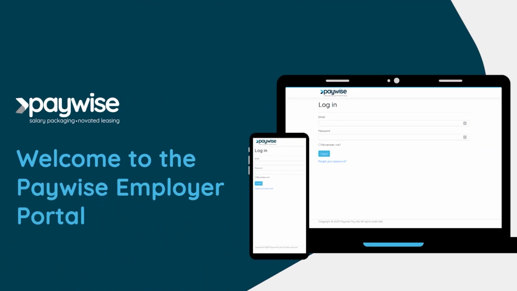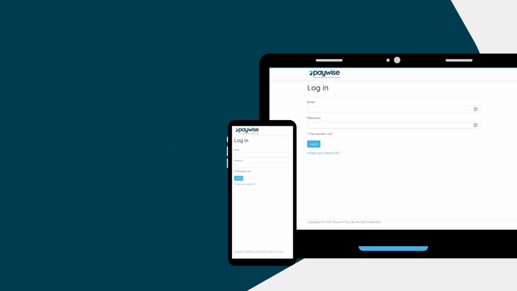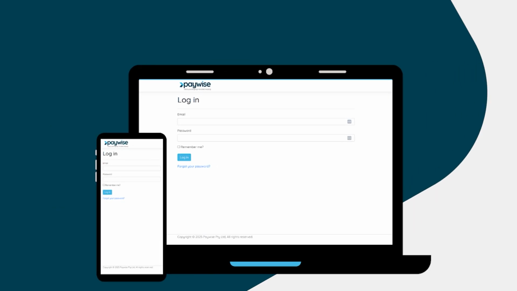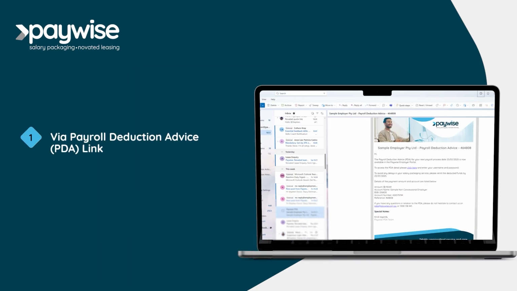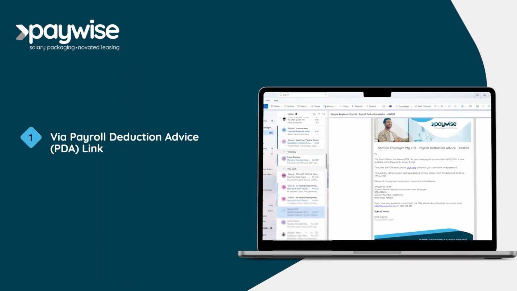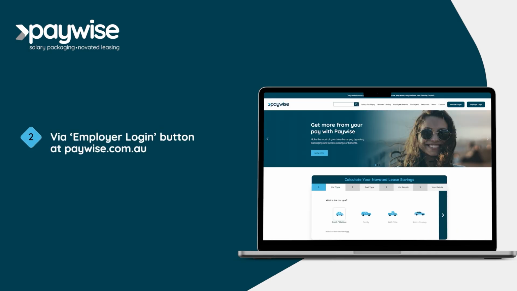This is a walkthrough of our Employer Portal, where we'll guide you through navigating the portal and using its key features. Once you've activated your employer login and signed in, you'll be directed to the employer homepage, where we'll begin our tour. You can access the portal in two ways. You'll receive a payroll deduction advice or PDA notification email. Click the hyperlink in the email to go directly to the employer portal, or you can visit paywise.com.au and select Employer Login.